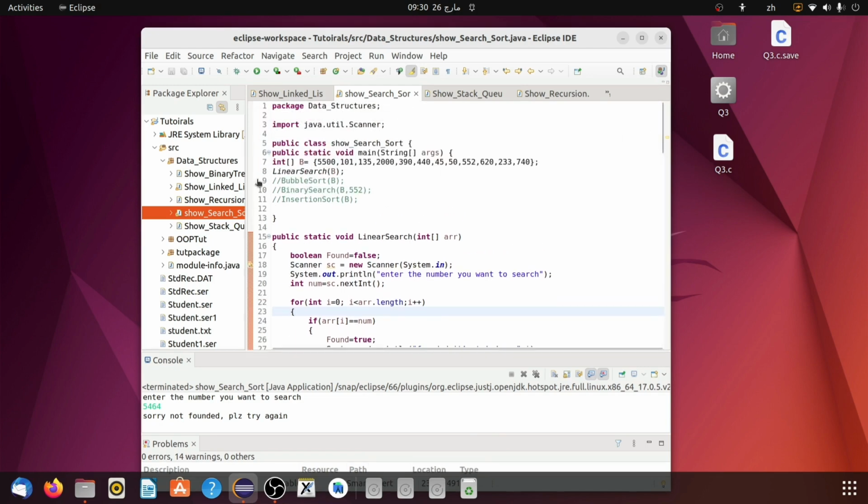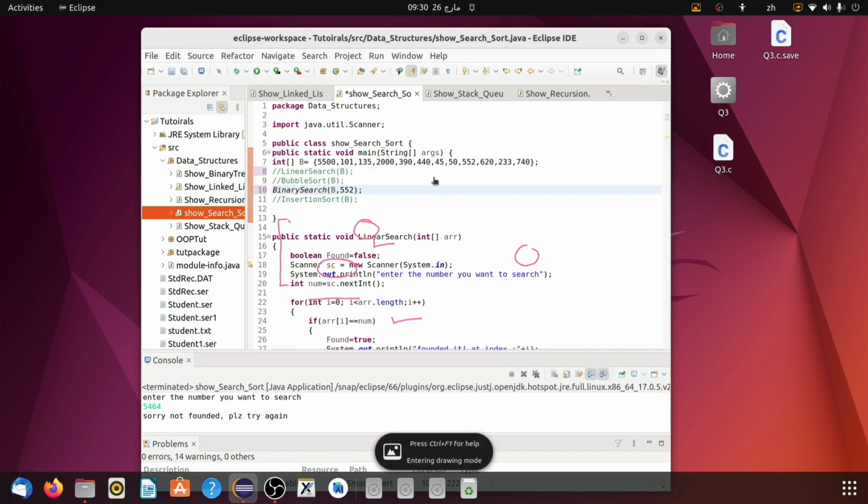Now we got another one. Let's say binary search. Let me make this. So binary search, and I'm just searching for 552. In order for binary search to work, you need to make sure that the array is sorted.